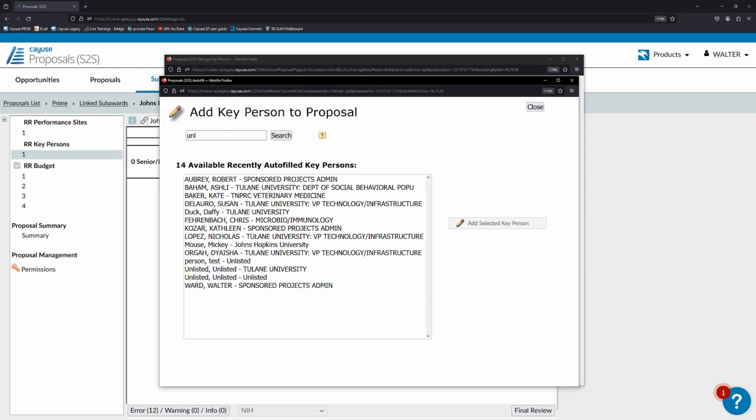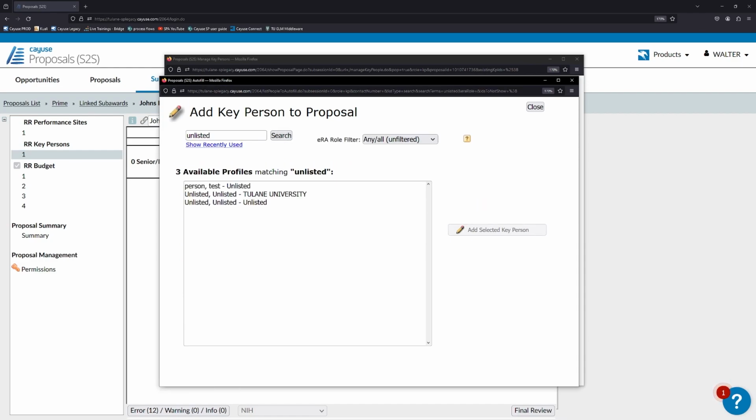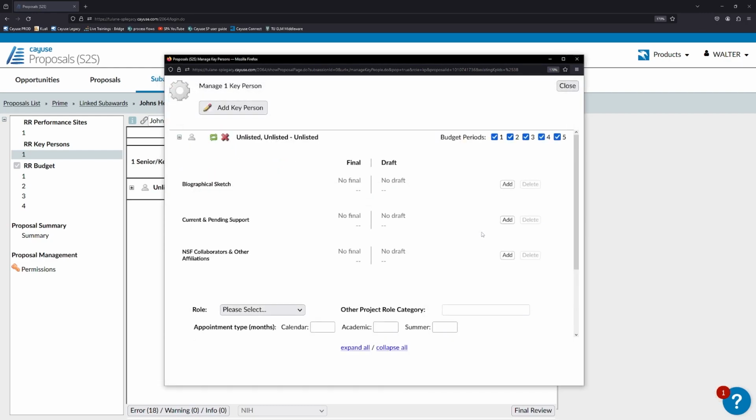We do have an unlisted. We've got a few different unlisted ones. I believe we have 5 different key persons that are named unlisted. So you're going to look for one that says unlisted, comma, unlisted, based out of unlisted university. And you'll pick that. We're just going to add that selected key person. And you'll see they're showing up at the top as unlisted. We can fix that later.